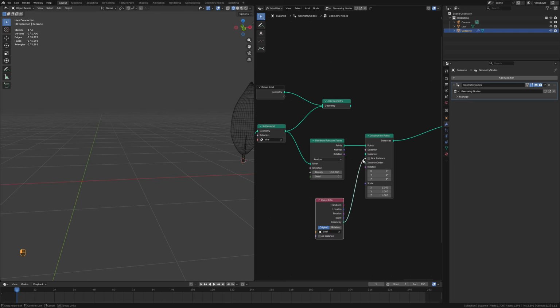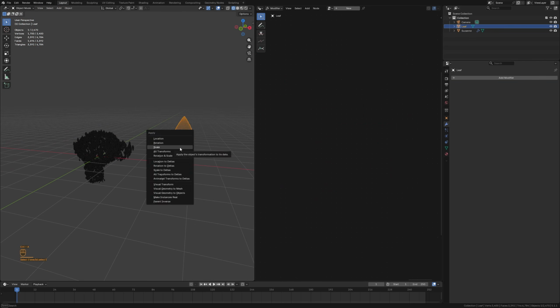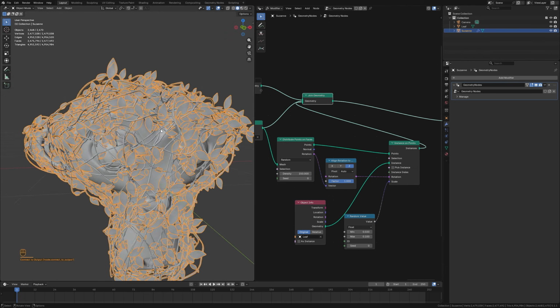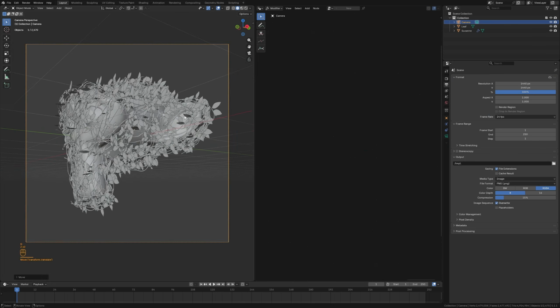Instance on points, instance our leaf. Random value to get the scale. Just rotation is not quite right. Use align rotation to vector. And now if we join everything together, that looks pretty good.